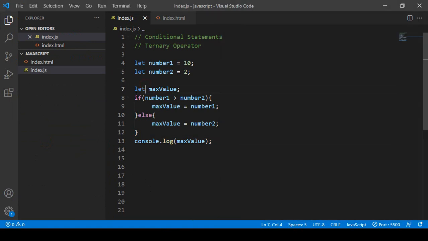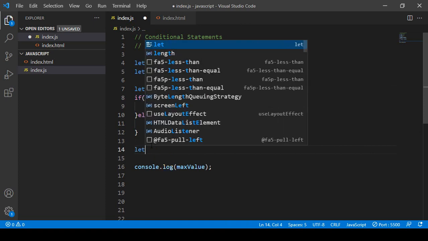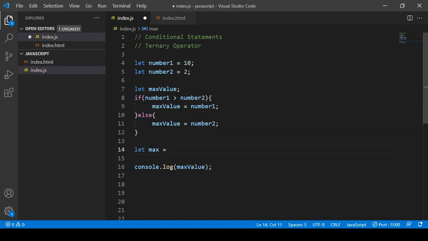Now I want to do the same thing. Here we had to use the if condition, then the else, and after that display it. If you want to compress it, you can do so with the ternary operator. I will show you the same condition with the ternary operator. I take another variable, max, and into this max the condition will be the same: number1 greater than number2.